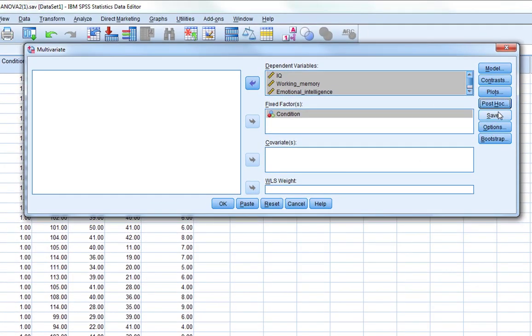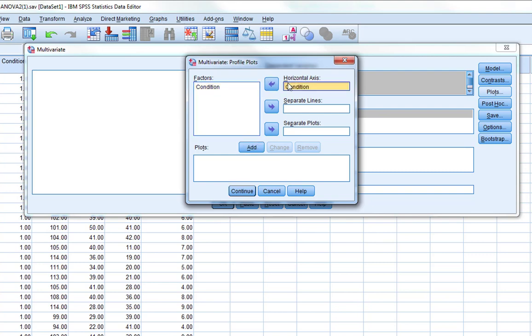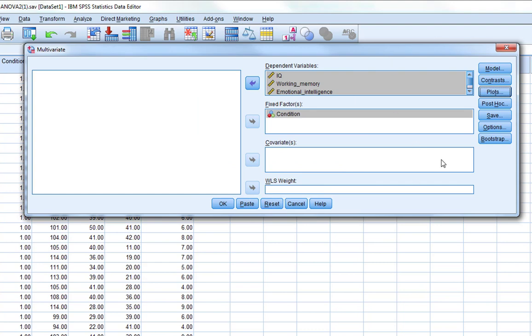So that, and then we can ask for plots. The plots make more sense than in the bit with the two-level independent variable, where I showed you why they weren't much use, but they can be a little bit more informative when we have three levels. Okay, so it's all neatly set up. We've asked for a post hoc test this time round, and now we click OK.